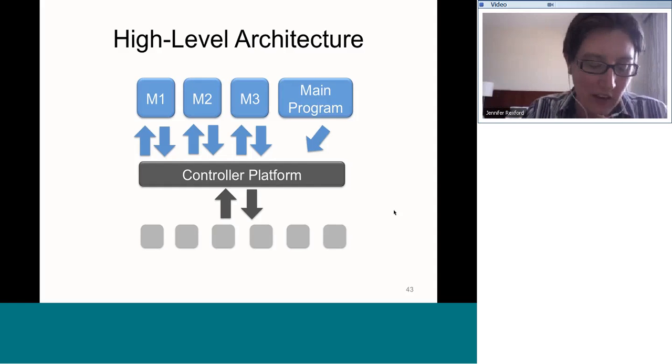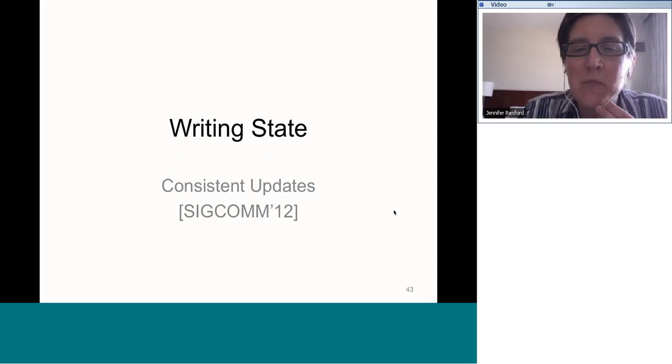Okay, so that's the second part of Frenetic. The third part I'm just going to touch on really briefly relates to actually installing those rules in the underlying switches. And this is some work on what we call consistent updates.